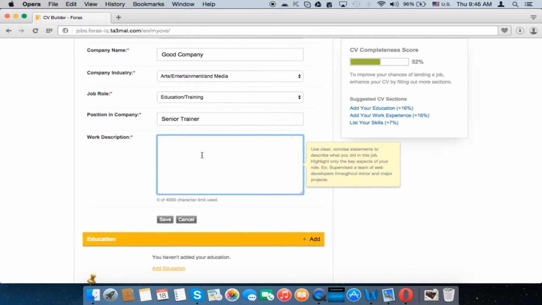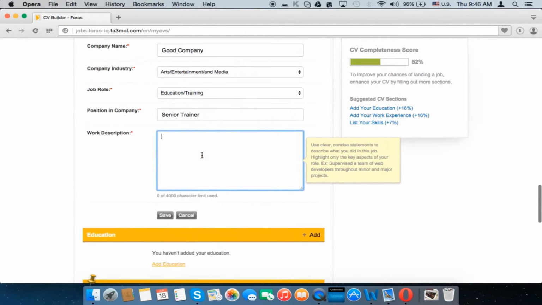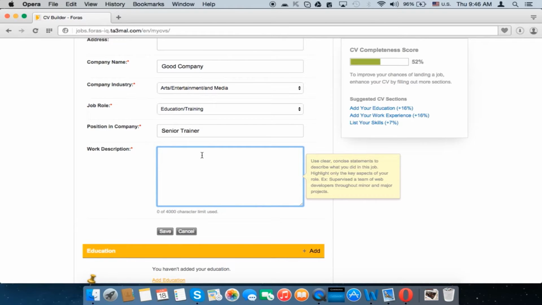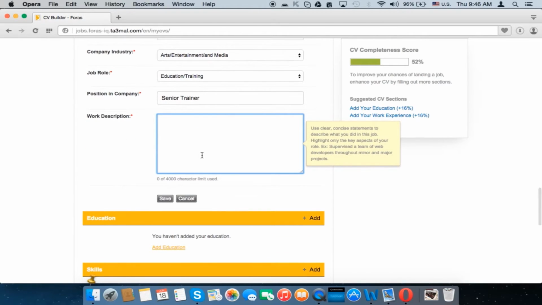And then work description, this is important. What were your main tasks and responsibilities? What did you do and what did you accomplish? You can put all these in there. So I can say, prepared training materials, conducted training sessions for staff, coordinated training events with the department, and so on. Just type in your daily activities.